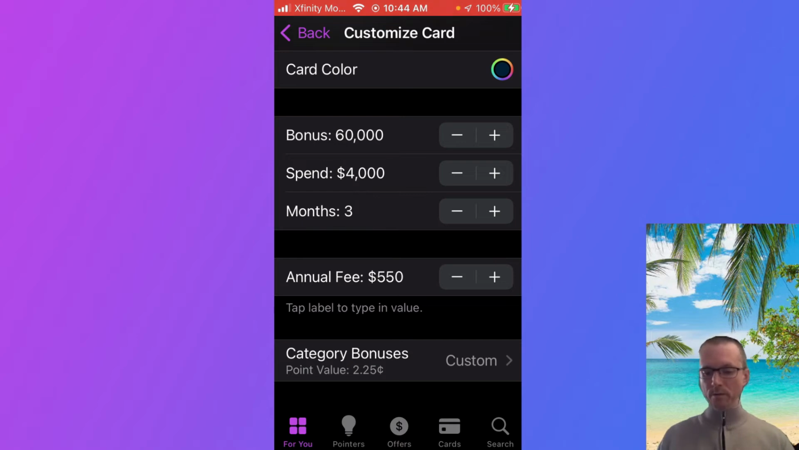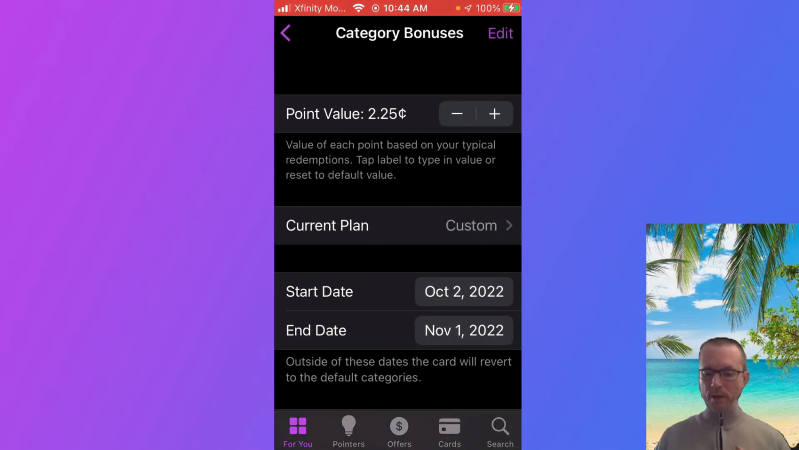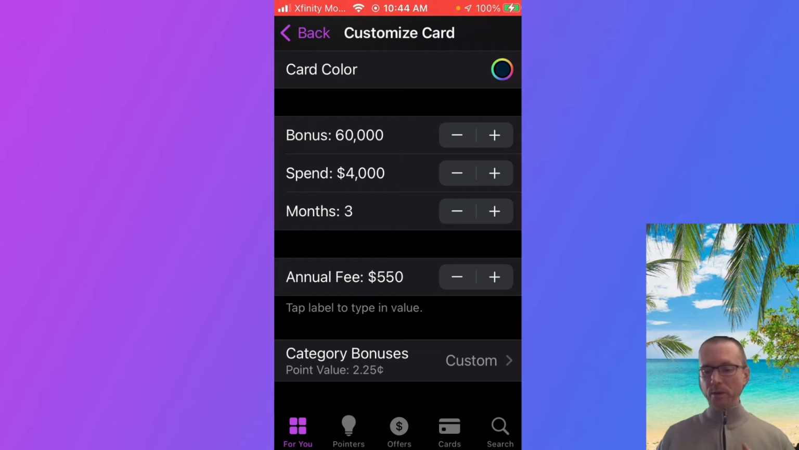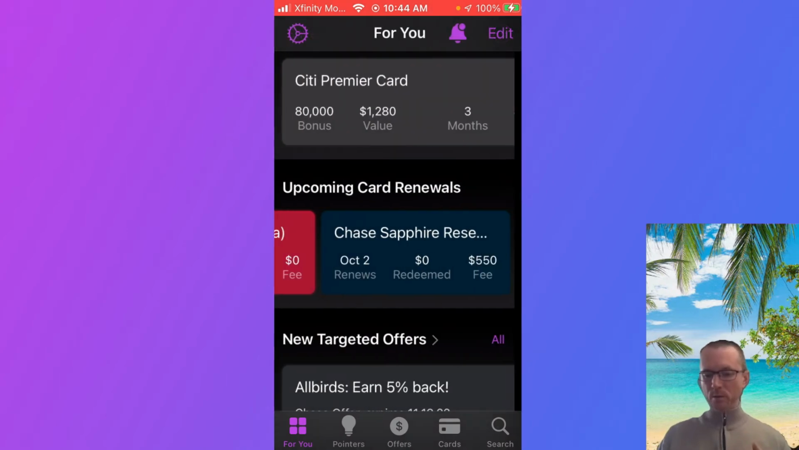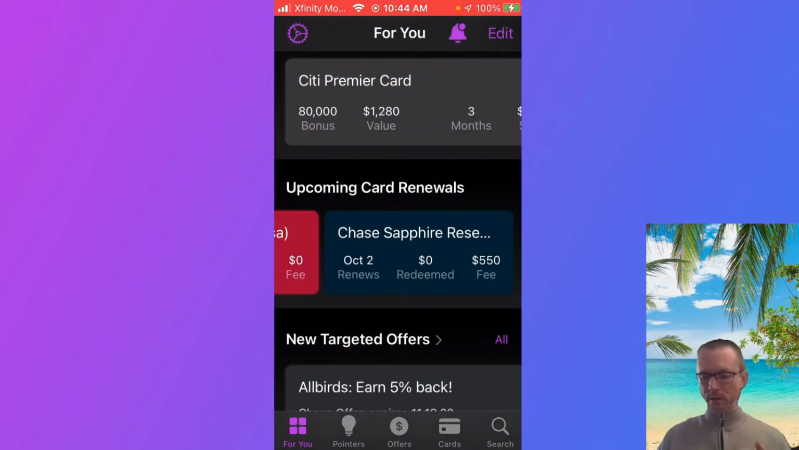So let's go back one. Let's click on the category bonus again, and it's still $2.25 per point value. So you can adjust that if you know that you want that card to be seen. All right, so now let's go back to that question. Now that we've seen it, let's go all the way back as we click Save.